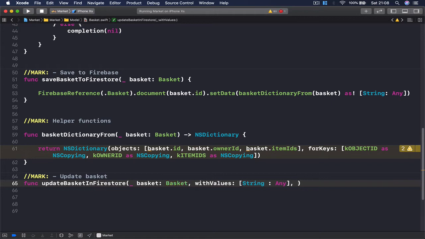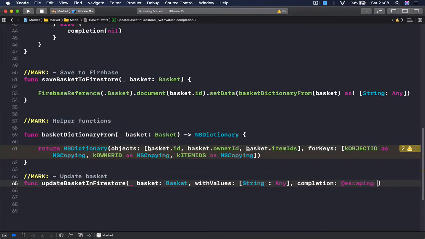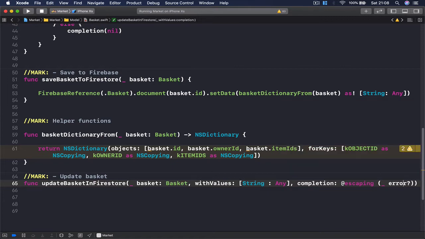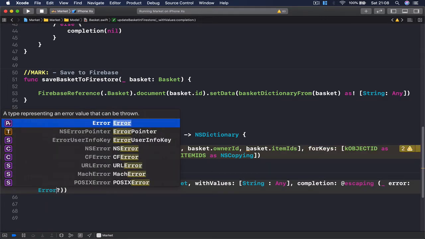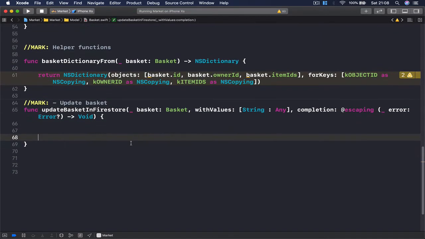And of course, we want to have a completion here because we want to be notified whenever our update is finished. So say @escaping, and we're going to have an error here. So in case there is an error, we are going to notify our user about this error that occurred during our update. Okay, we have the function.